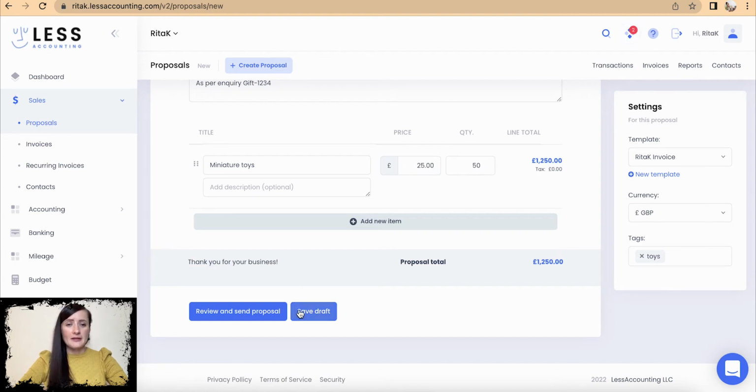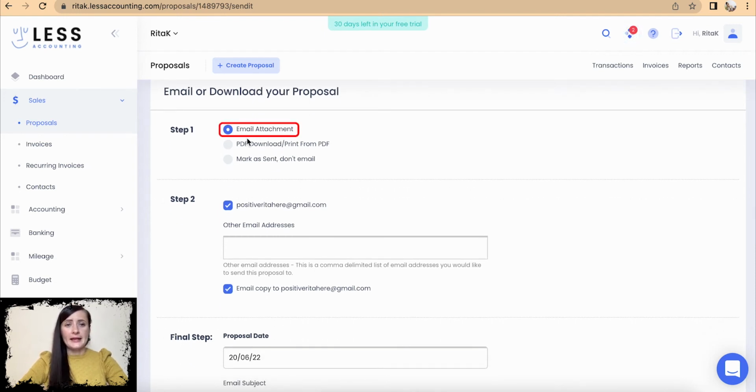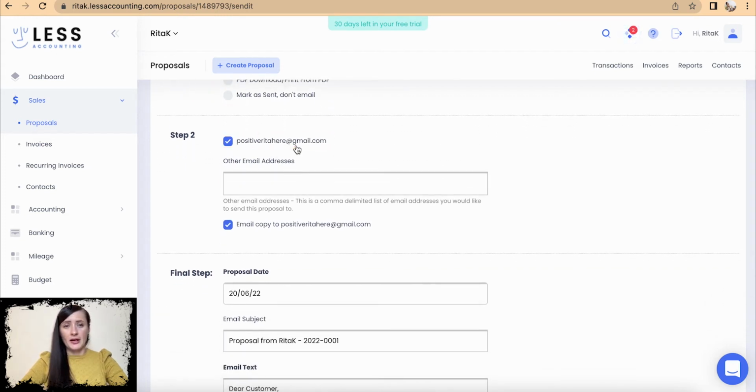Okay, now I can save this proposal as draft or review and send proposal. So I will review and send proposal. From here I have three options. I can email the attachment, I can download this proposal and distribute in different ways, or mark as sent and not email the customer at all. This is the email address that is provided, so if you have multiple email addresses, you will be able to select which you want to send this proposal to, or select multiple ones. Also, you can type in another email address here, press enter, or add commas, and there will be multiple emails you can add there.